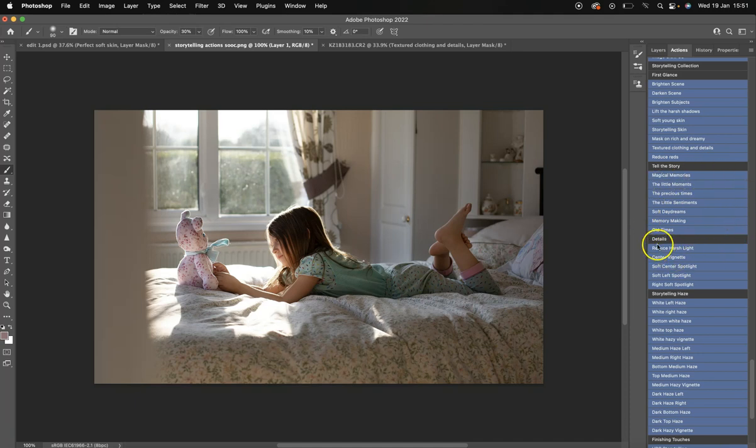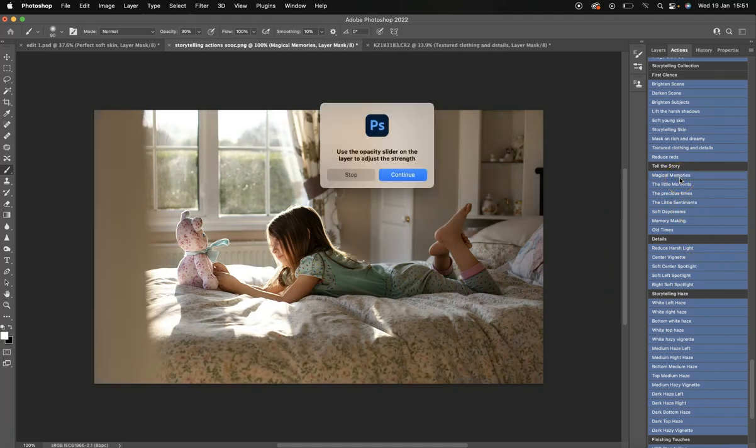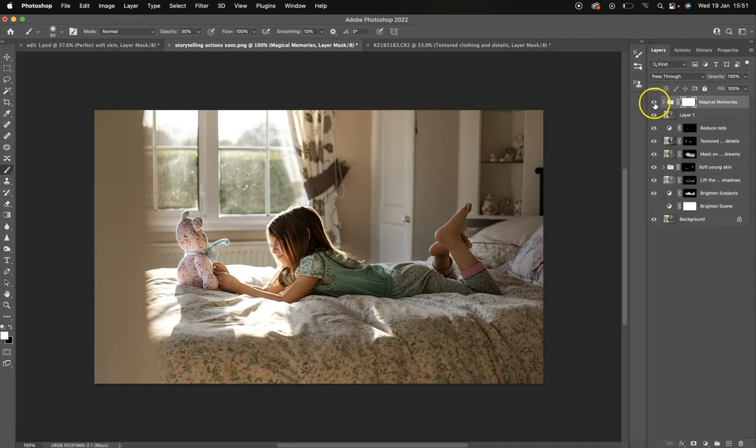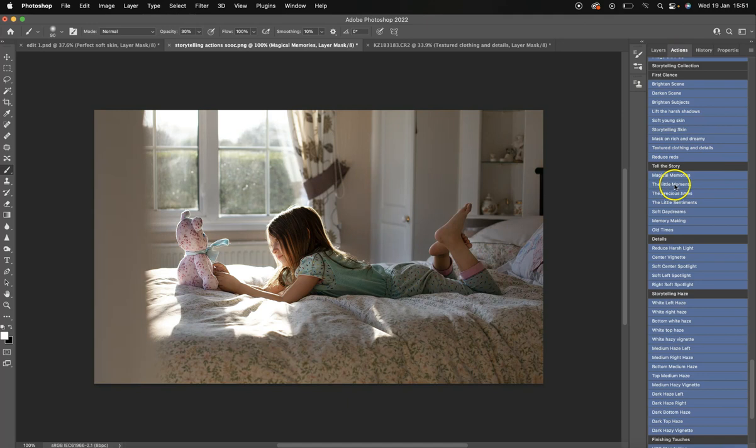Okay, so we'll start at the beginning and we'll go through these. These are really going to help with the storytelling of the image. So the one that you choose will help tell the story that you want to tell. So we've got magical memories. So that's really nice and warm. I absolutely love this one. I'm going to turn that off and on. And it's perfect for this image. Quite a few of them work nice on this image actually.